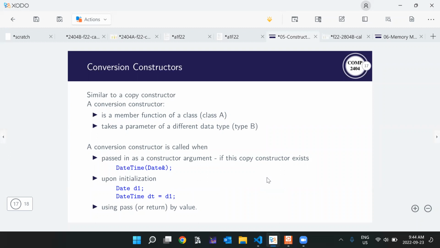Okay. Finally, a conversion constructor. It's similar to a copy constructor. It's a member function of a class, but it takes a parameter of a different data type. Basically, we use it often if we want to make a copy of something that's very, very similar to something we have. So for instance, if we have a date and we wanted to make a date time object. We could have used this actually in our reservation class for the assignment, but we didn't.